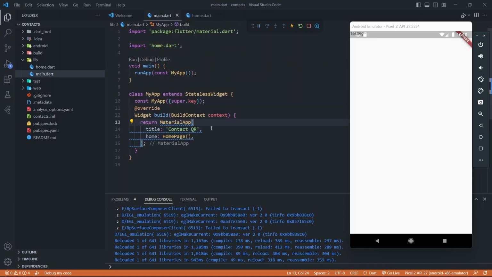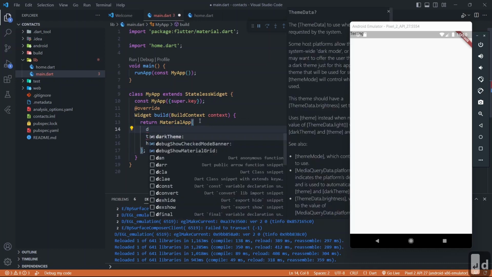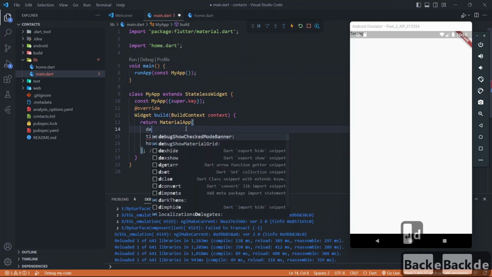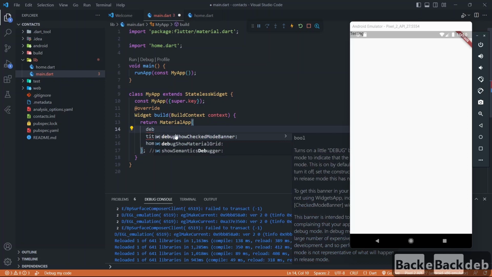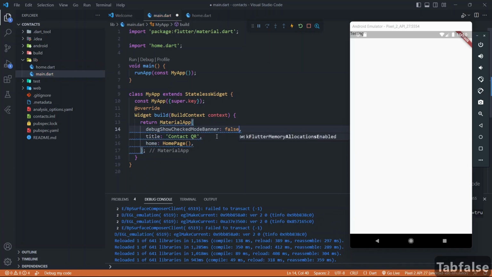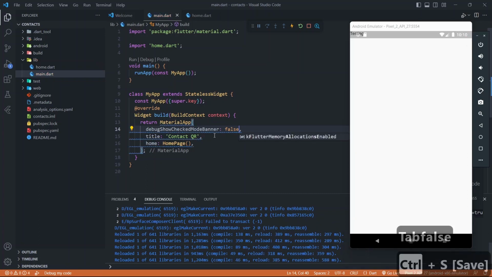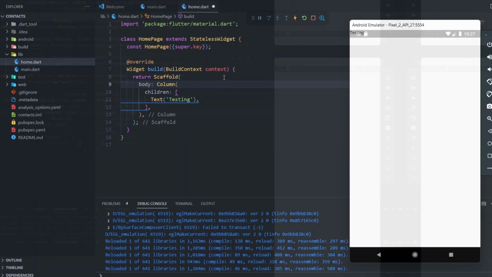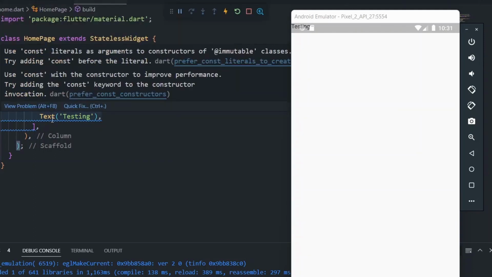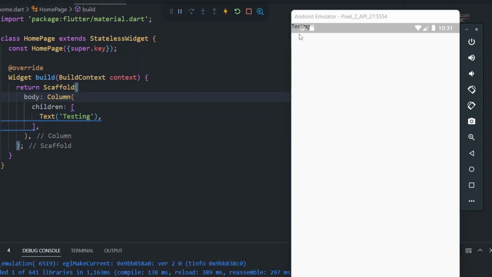It doesn't look nice. So what we can do is, in the material app, just beneath that, type debug show checked banner, and we set that property to false. So that removes the debug banner. Now you notice that we have the scaffold, which has the body of the column and also the testing text which we put for demonstration.